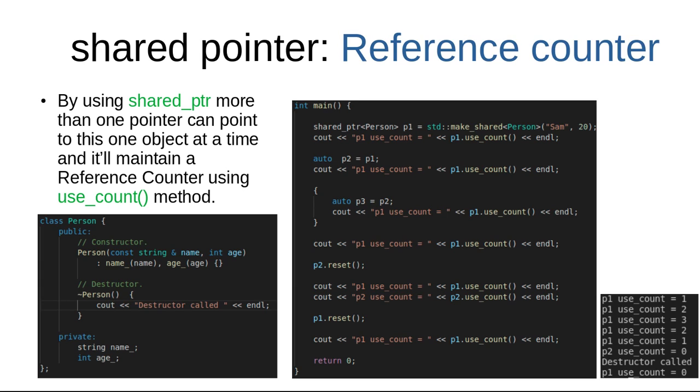Reference counter. What's the reference counter in the shared pointer? By using shared pointer, more than one pointer can point to one object at a time, and it will maintain a reference counter using the use_count method. So let's say we have an object in the heap that's shared by three shared pointers. In that case, each pointer will have use count, or the reference count, equal to 3. It's because three pointers point to the same object.